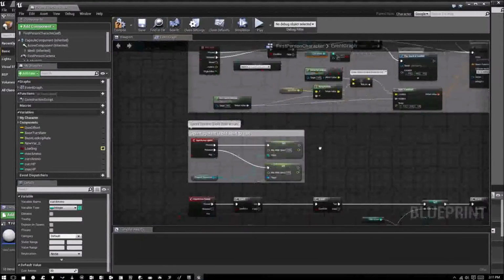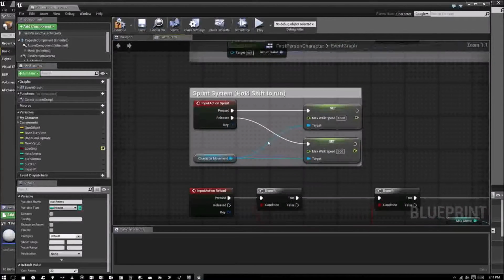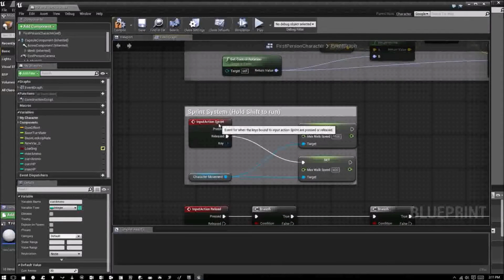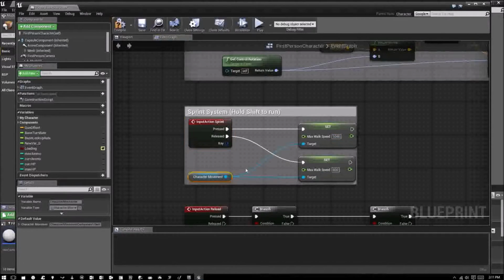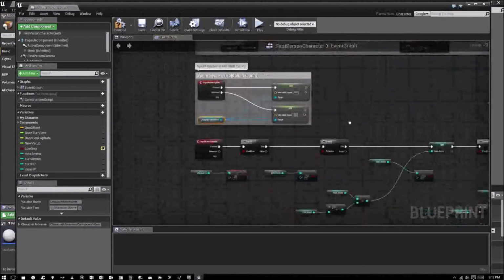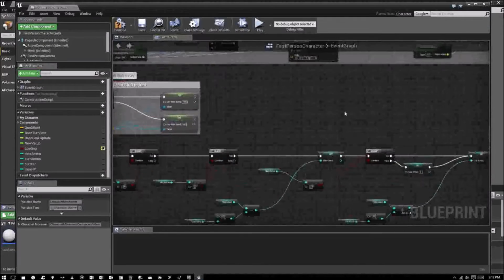We'll go down here to the sprint system. The sprint system I have by default is the Shift button, and when you press and hold it down, it'll change the walking speed to 1,000, which by default is 600. As you can see down here, when you release it, it goes back to normal. And this edits the character movement as such. And down here is some reloading stuff too that I won't talk about right now.